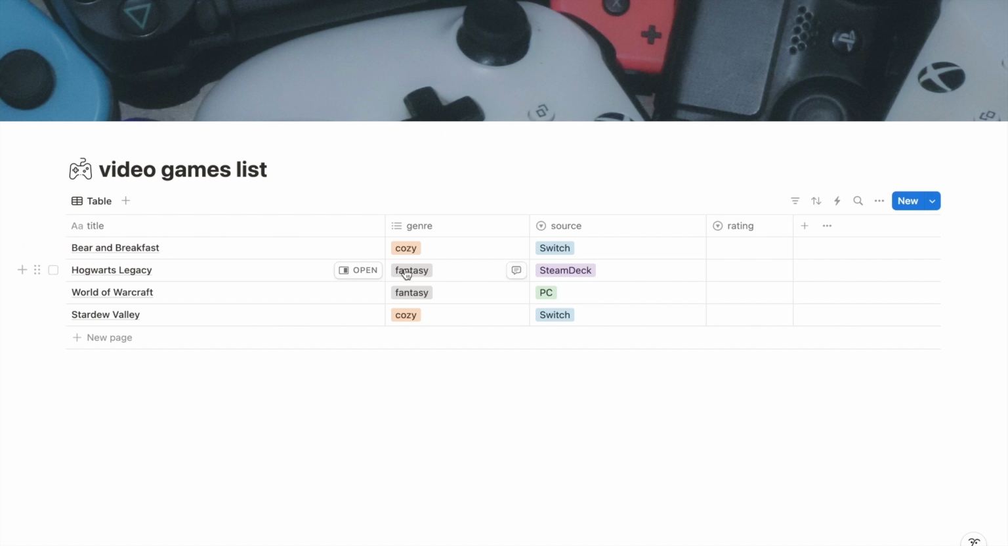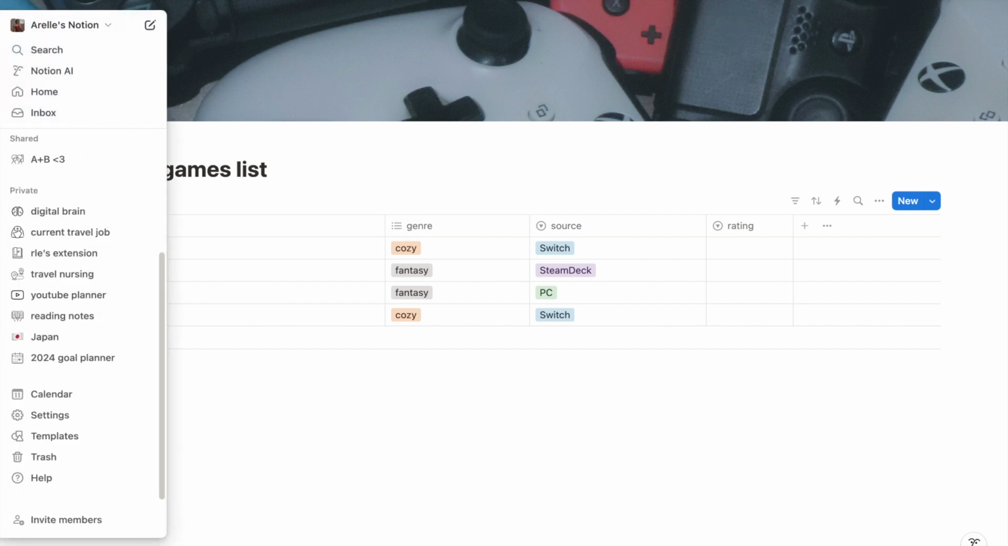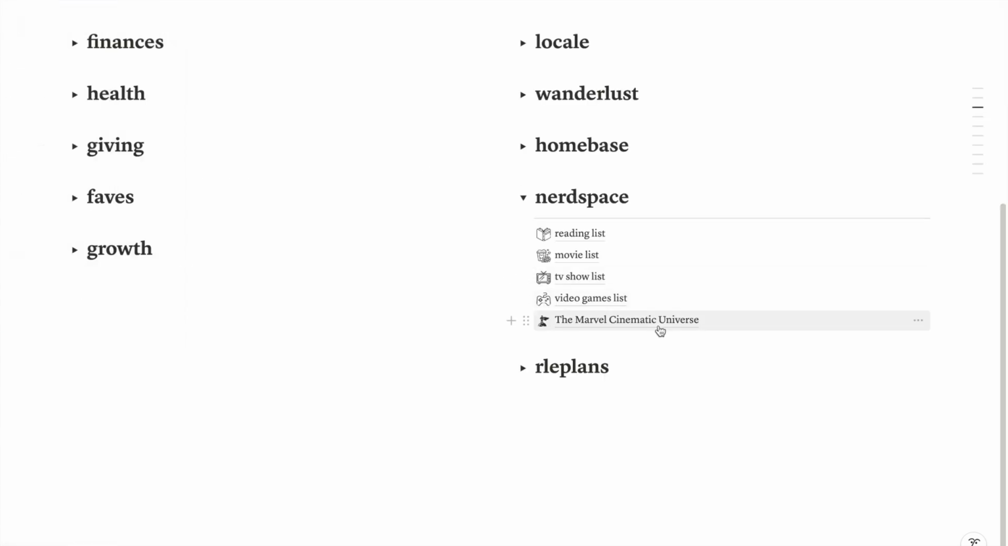And then next is video games. I am interested in video games that I want to play. I have my Steam Deck and my Switch. Video games are on the back burner right now, but I do want to get back into it on a more regular schedule. And then lastly is the Marvel Cinematic Universe.